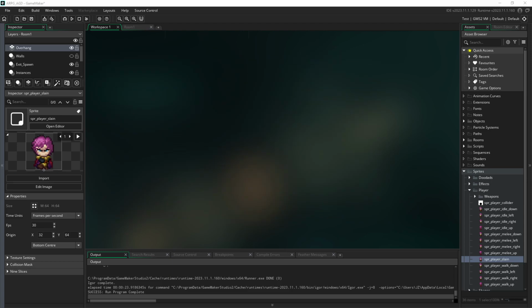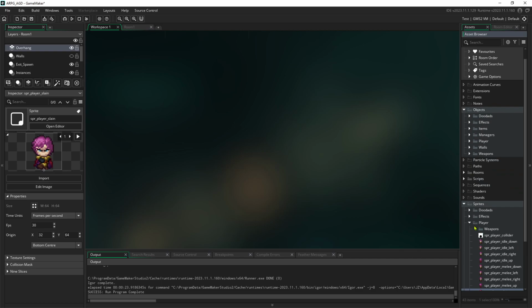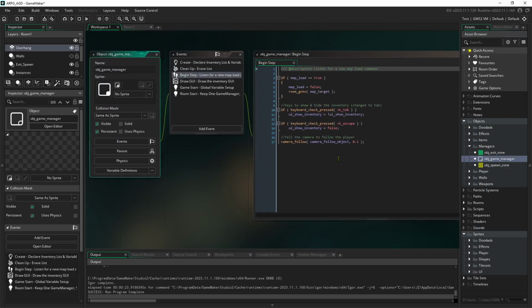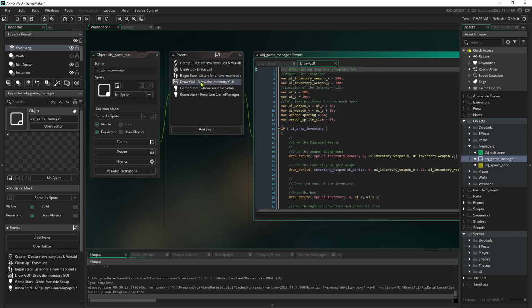Now we're ready to start configuring the display of a hit point bar. And so I think the best place, and I don't want to say that it's putting too many jobs on it, but I still think the best place to do this is inside of the game manager. So the game manager is a pretty important object. And so we're going to add more to the draw GUI section.